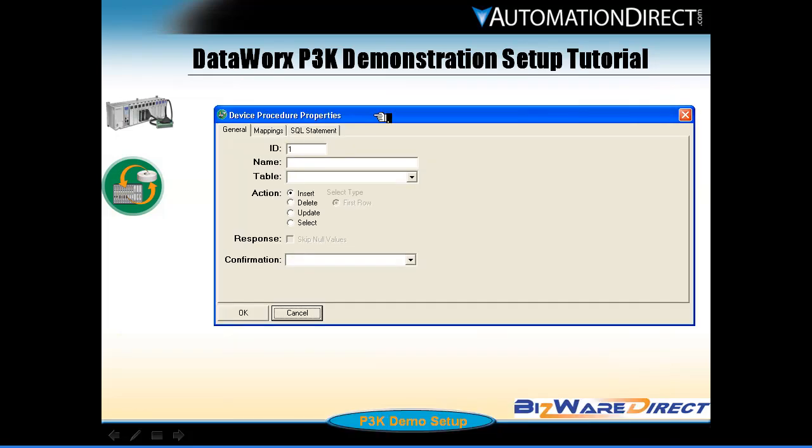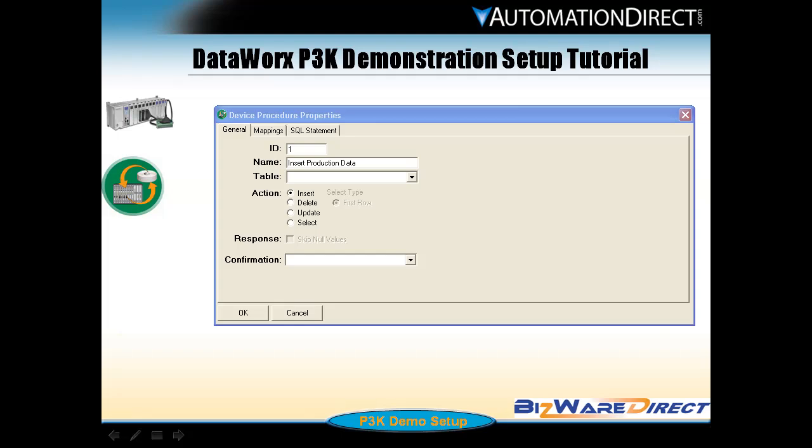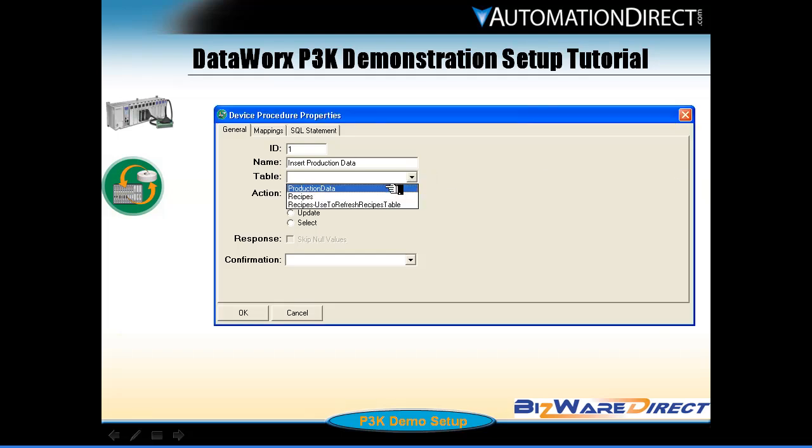Click Add. The Device Procedure Properties window opens. Each device procedure must have its own unique ID number. Give it a descriptive name. In this case, our first insert procedure will be called Insert Production Data. In the Table field, select the Production Data table. The action is Insert. In the Confirmation field, select the Confirm Insert Tag option.